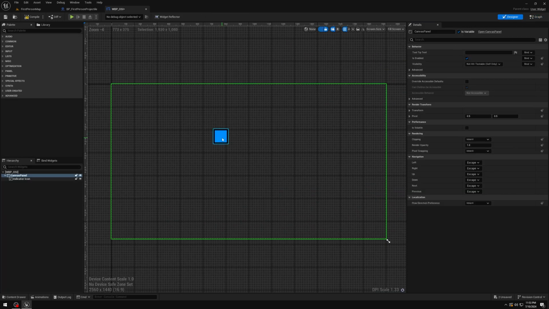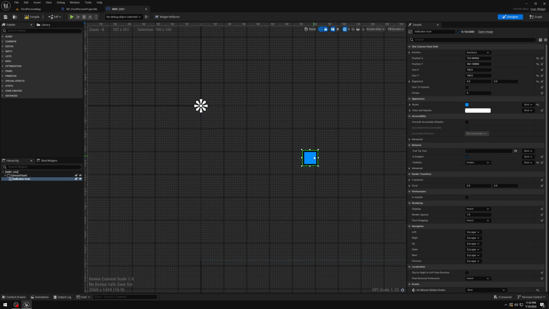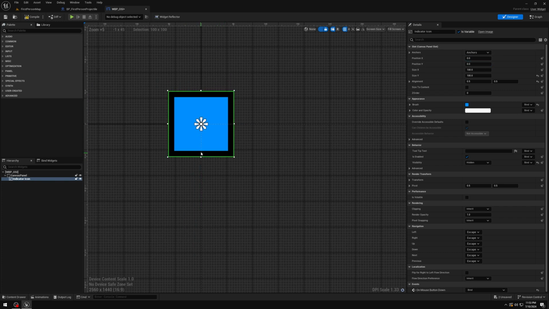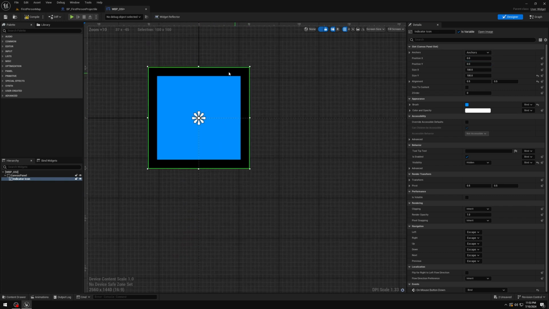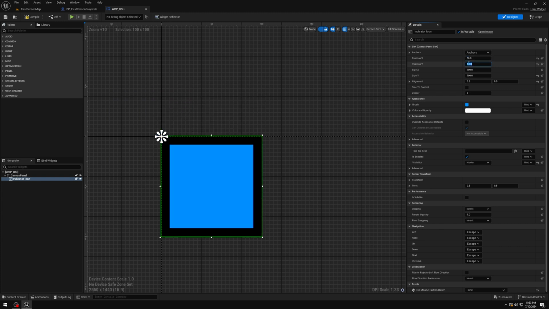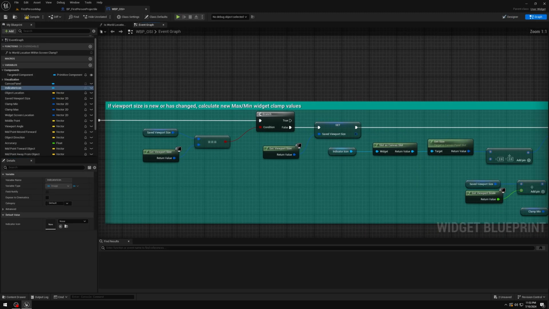So we never want our icon to exceed the edges of our screen. So for example, if I set the position to 0, 0, you can see that it's overhanging the side of the screen by half of the sprite's dimensions. So the minimum position that we want this to be is at 50, 50, which since this is 100, it'll be half the sprite size. So we do some calculations here to figure that out.